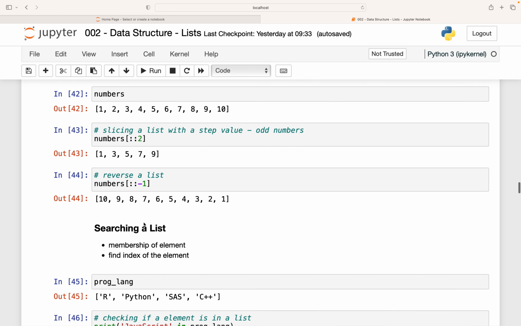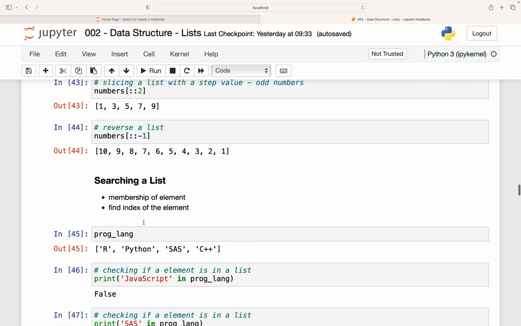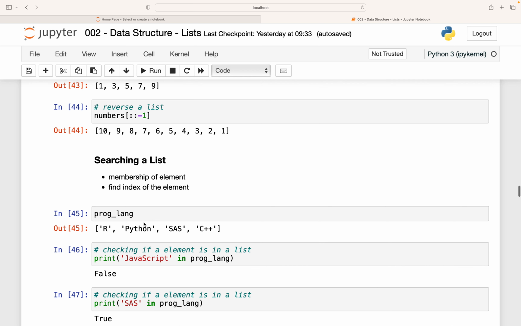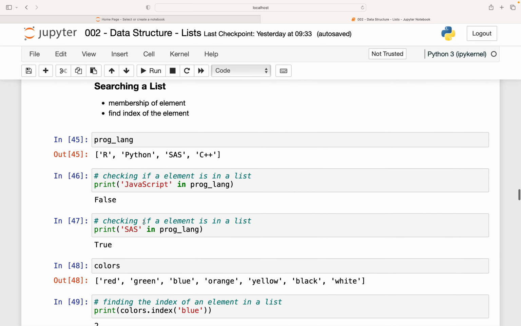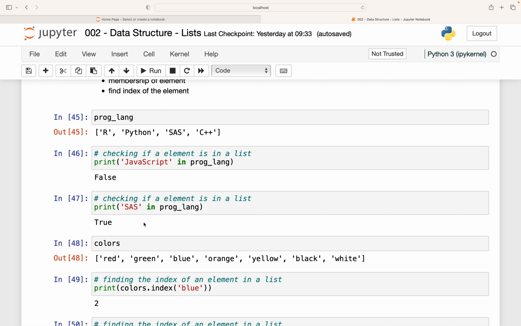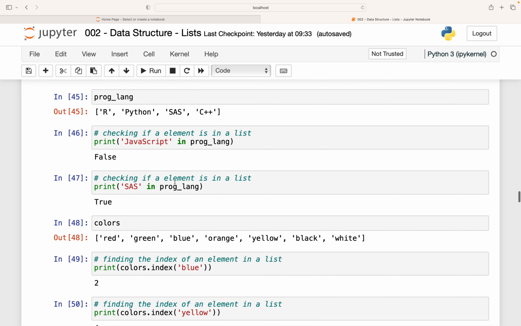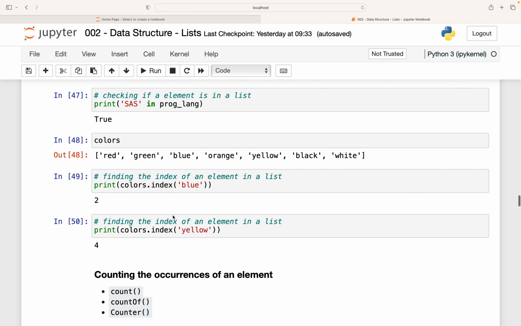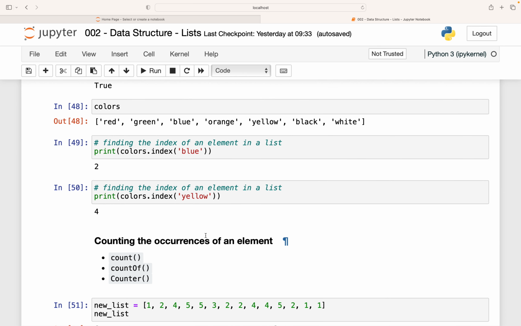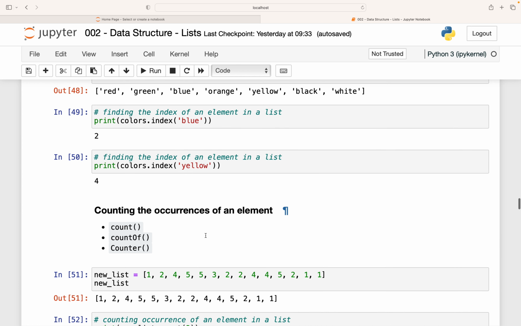Then reversing a list using the step value method, and then searching a list, where we were searching for membership of an element, whether the element exists in the list or not. And then I think we were searching for the index of an element. Again, the list has only two things, one is the value and the other is the index. So these are the two things we can search and we can modify. Index we cannot modify, only values. At a certain index, we can modify the value, yes.